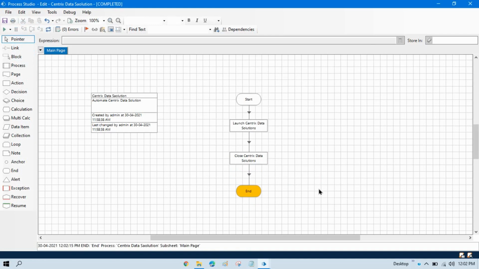Okay. Now in the next video I will show you how to use write stage and how to log in into this Centrix Data Solutions.